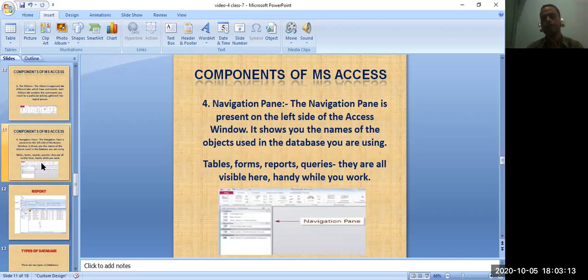The fourth one is the navigation pane. It helps you to easily navigate. The navigation pane is present on the left side of the Access window. Here you can see the left pane. It shows you the names of the objects in the database you are using.